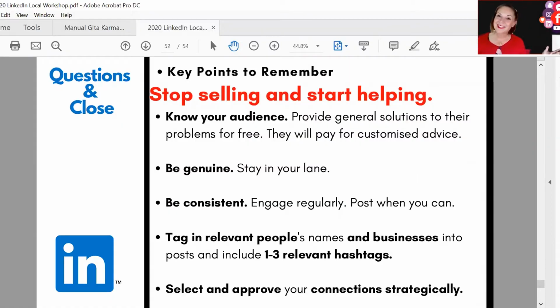And so this brings us to the end of this month's LinkedIn Local and this session on LinkedIn Fundamentals for Business. The key points I want you to remember from this session are: stop selling and start helping, because you will make sales if you build your credibility as a helpful person by showing your knowledge and expertise. Know your audience. It's so important to know and to actually articulate who it is you're trying to communicate with, and then communicate to them in a way that they will connect with your message and your content.